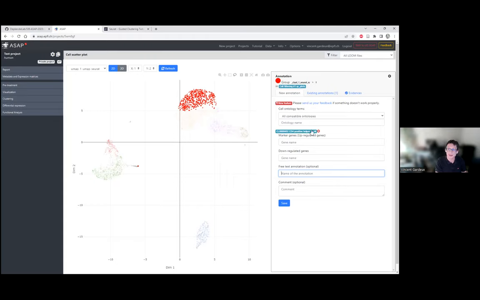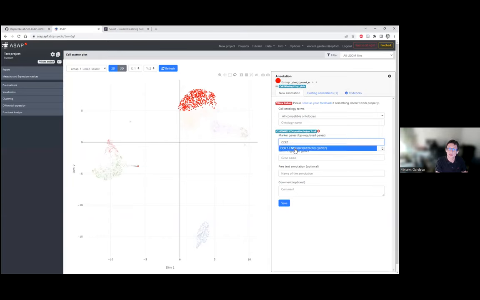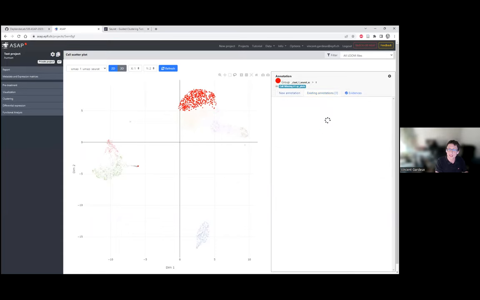And then it means that when I press save, it will annotate my cluster with this annotation. I can also put here some evidences that I found. The evidences that I found are in this tab, so I can put it here. So what was it already? It was CCR7. So we use CCR7 to annotate this cluster with this gene. So I put it here. This is my evidence that this cluster is indeed the CD4 plus. And then you save it.